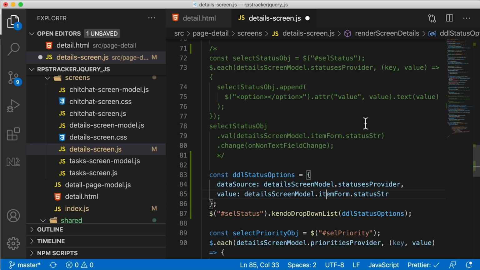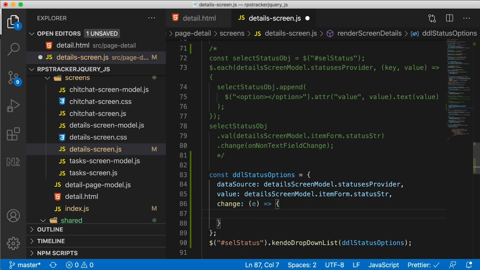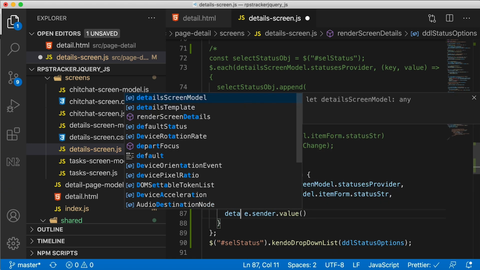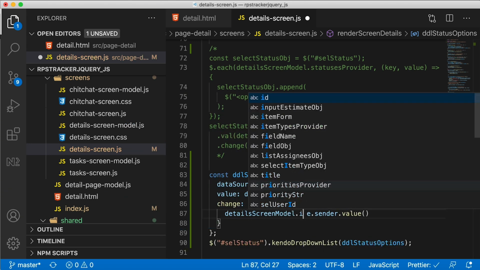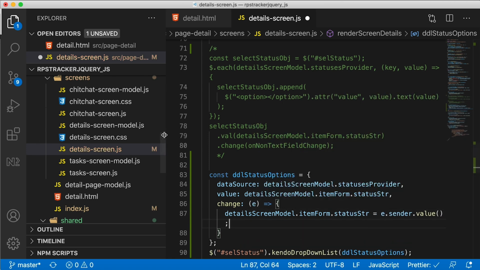What happens when we change it? Well, we can listen for the change event. So in the options, I'm going to specify the change event, and that's going to be a function. I'm going to define it as an arrow function here, and we're going to need to define an event here. So this event has a sender and the value on it. This will give us the new value after the dropdown has been changed. And here is where we want to set this string on the form to the new value. So I'm going to set that like this.